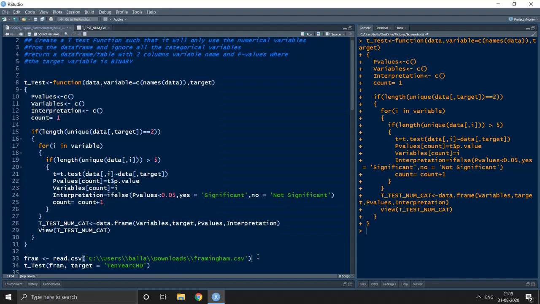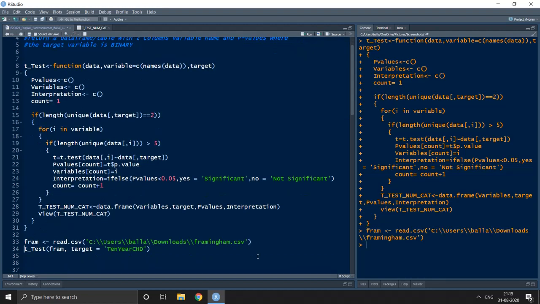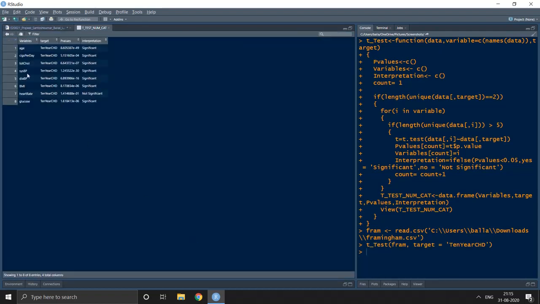I've imported the data from here, Framingham CSV. You can find it online, and here I run the t-test. So as you can see, I have generated a beautiful data frame which will tell me the name of the variables, the target variables, its p-value and its interpretation, whether it's significant or not.